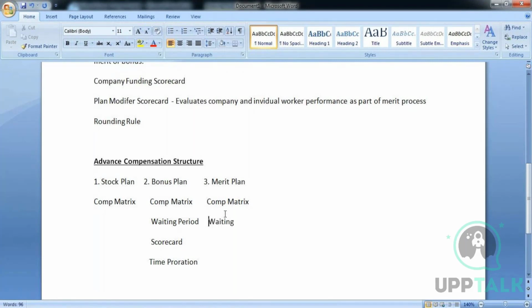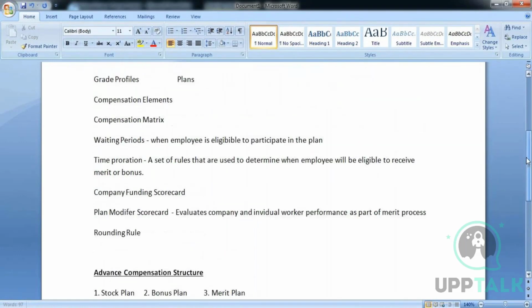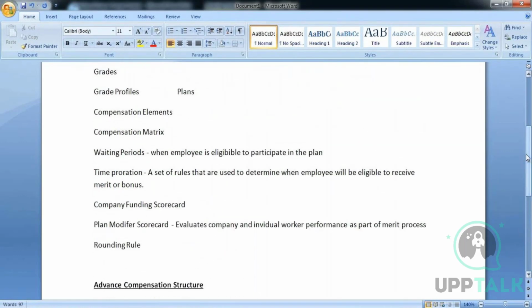Amit, how would you define comp matrix if you had to write it? The comp matrix is a mixture of the stock plans and merit plans used here, and we can determine when an employee's pay increase happens, which is based on the overall performance rating of an employee, a retention rating, and the eligibility rule that we define in that matrix, where the salary range will be the general criteria. In that way, you can define a compensation matrix.